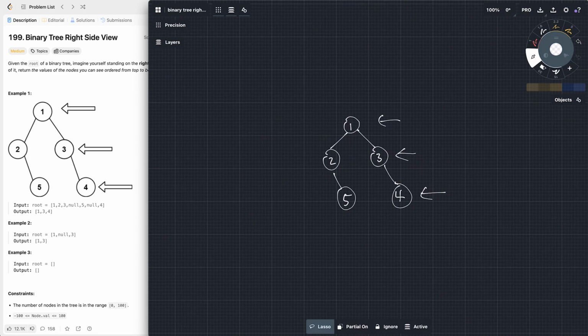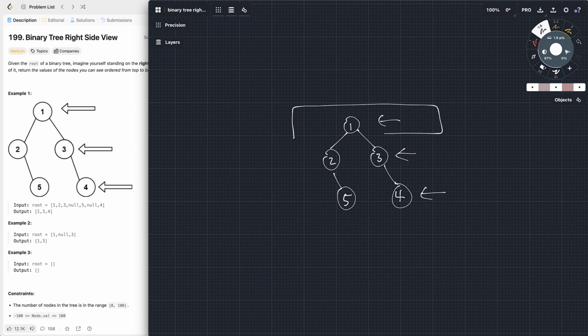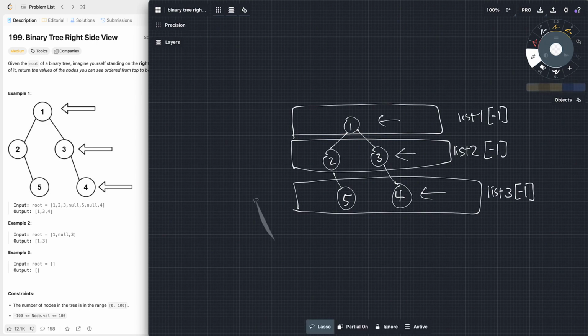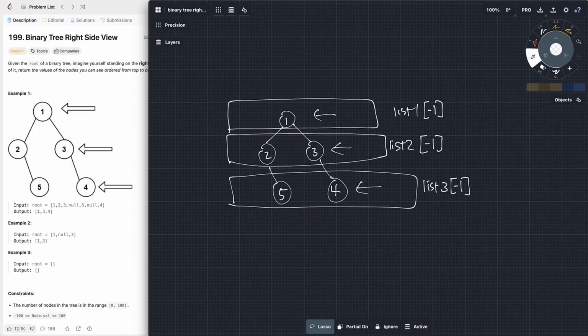Imagine if you could split these up by levels, right? Breadths. Here's one level. Here's two levels. Here's three levels. And imagine I gave you these lists of levels, and you had to figure out the right side view. If you're given this list, call this list 1, list 2, and list 3, all you'd have to do is return list 1 at -1, list 2 at -1, list 3 at -1, and you would have the right side view of all of these, right?